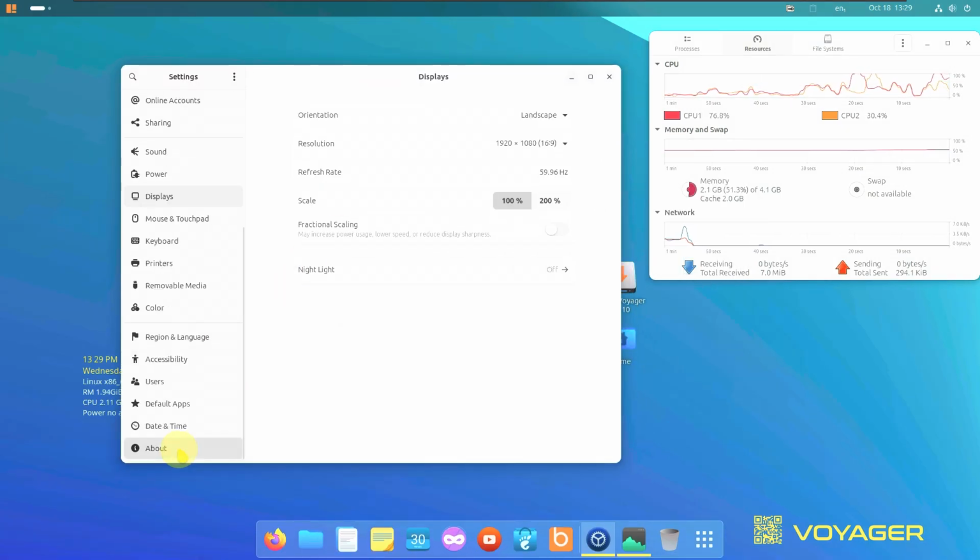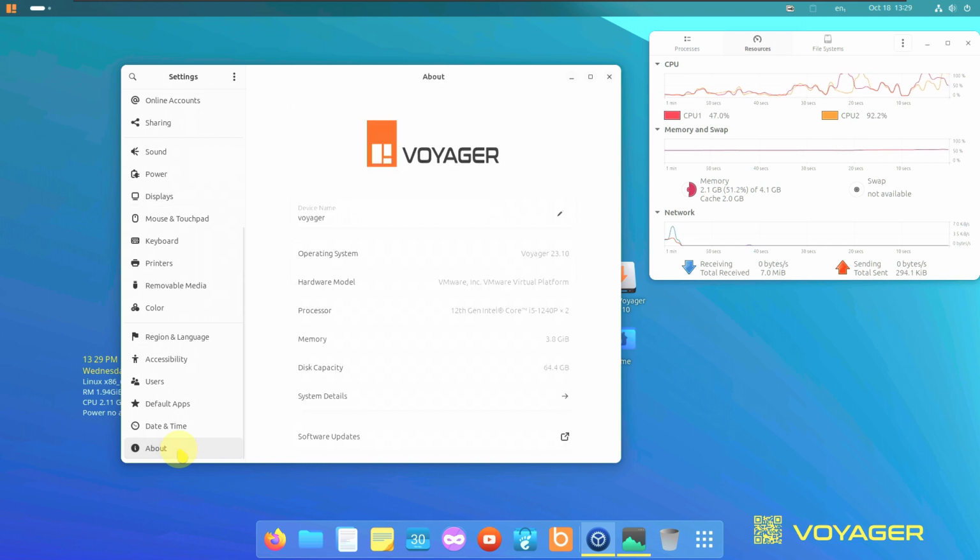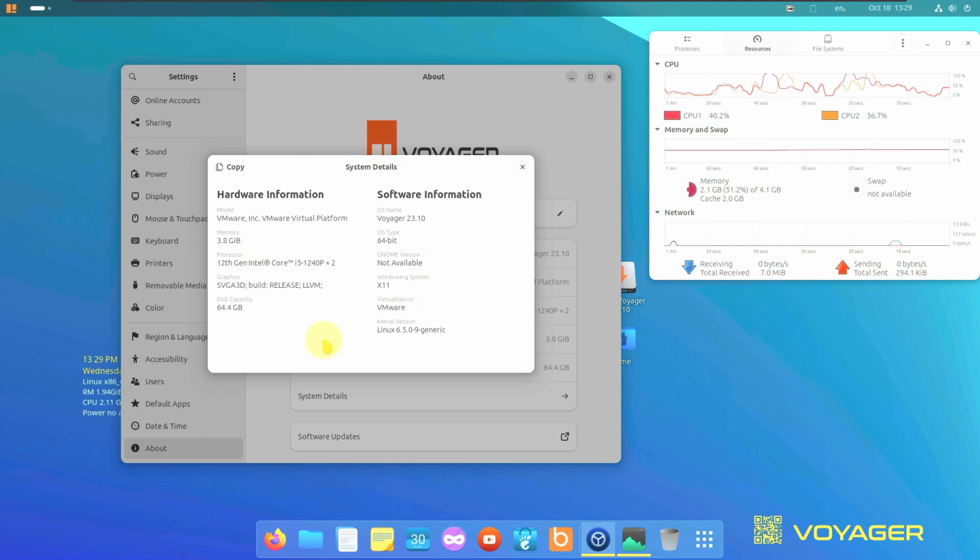About, I don't know how it performs on the hard disk, but it's on RAM now, so it's almost 2.1 GB. The operating system name is Voyager 23.10 because it's based on Ubuntu 23.10 Mantic Minotaur. So here is the complete information. GNOME is not available right now, but it should be available in a few seconds, or I will show you in the terminal. The kernel version you get is 6.5.0-9, which is the same as Ubuntu and Ubuntu flavors. So these are all the information.